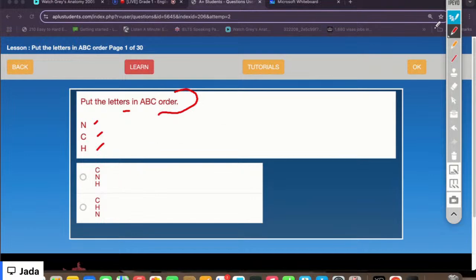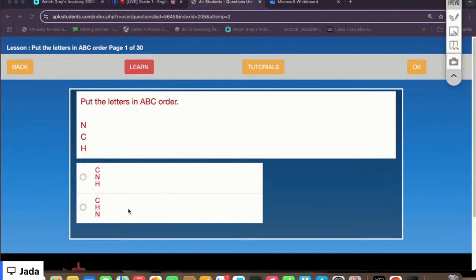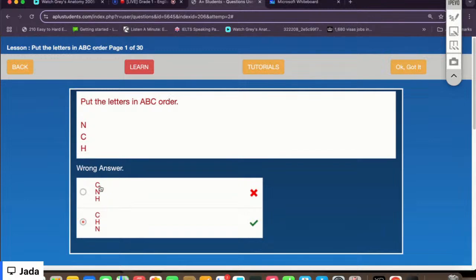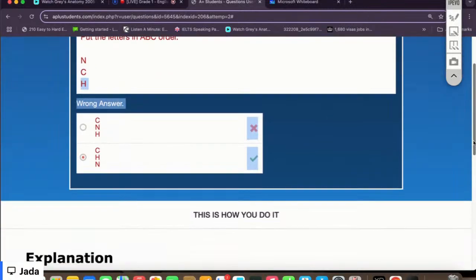Option one, okay, that's good. So it's going to be C because from our alphabet C comes first. If you click on this, you see that is wrong. Exactly. So option one cannot be correct. N doesn't come before H. In your alphabet, you have the H first before the N. So be careful when you choose your answer.